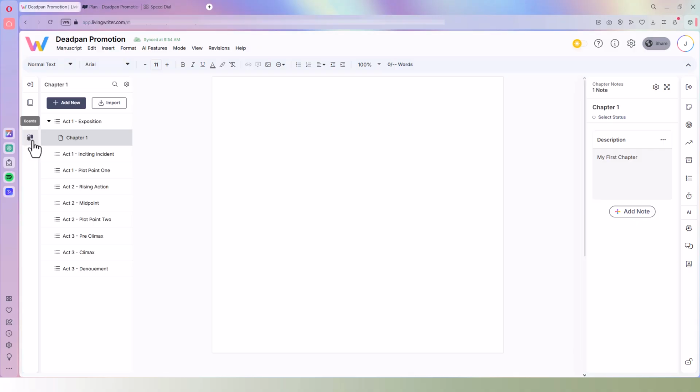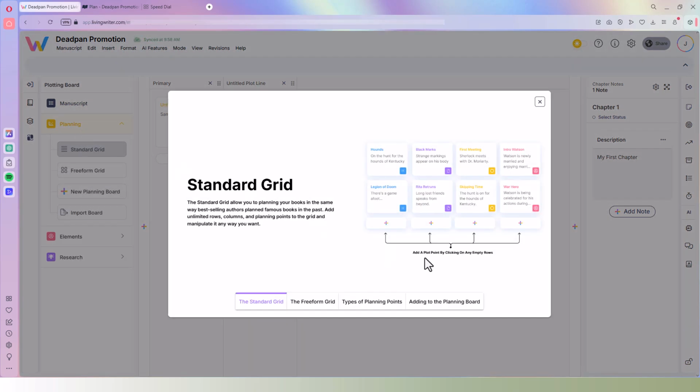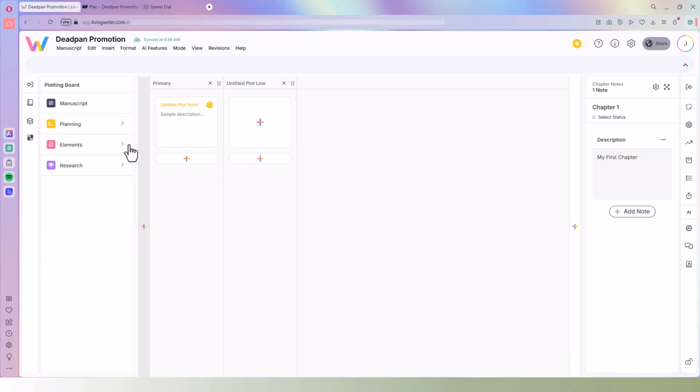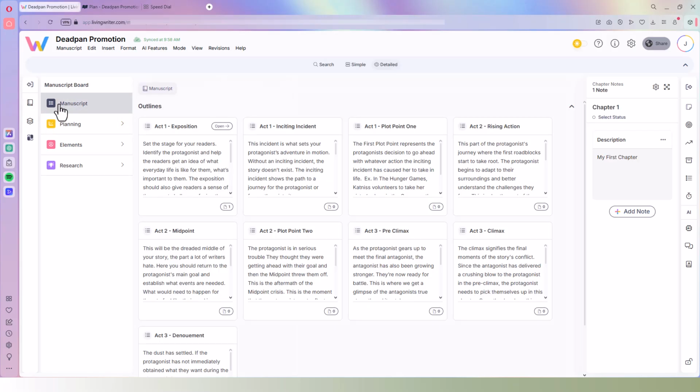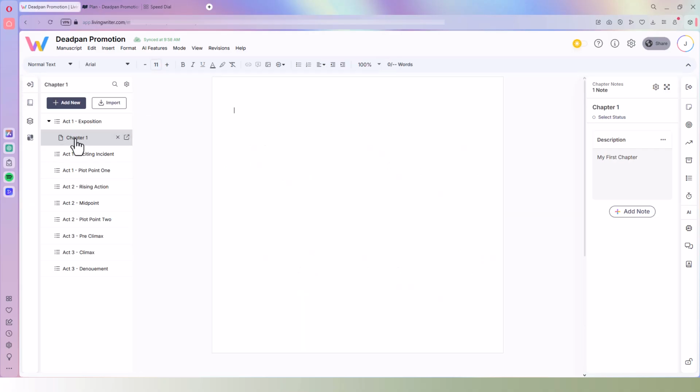So then we have some other icons over here on the side, and one of them gets you to your manuscript, your planning section, which includes a bunch of different tools, including some grid systems and freeforms. So there's quite a bit under this section. So under the manuscript, that's where you see those same sort of cards like we had in Novlr, and they are what's listed here in your sidebar for your story structure.